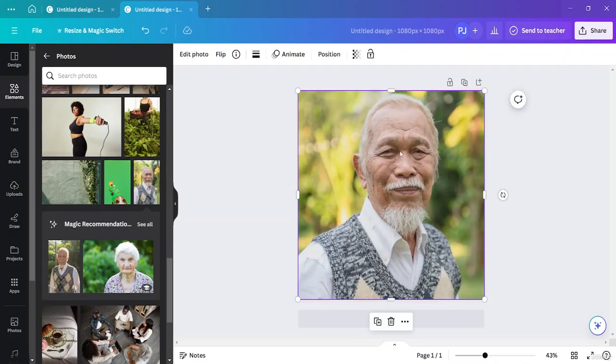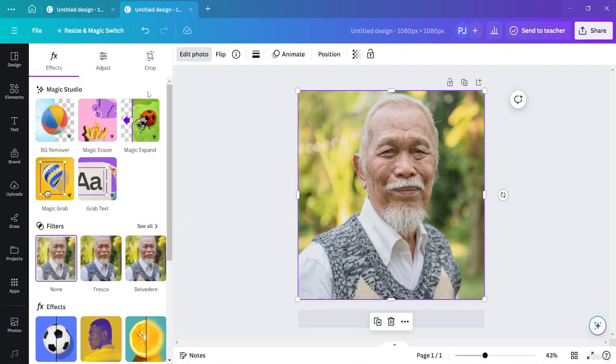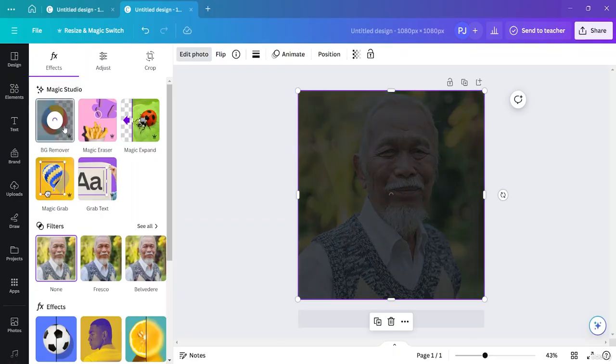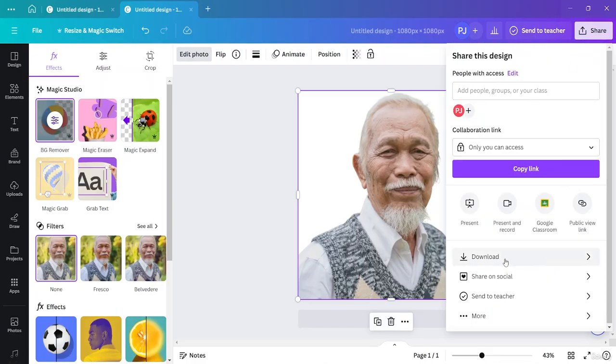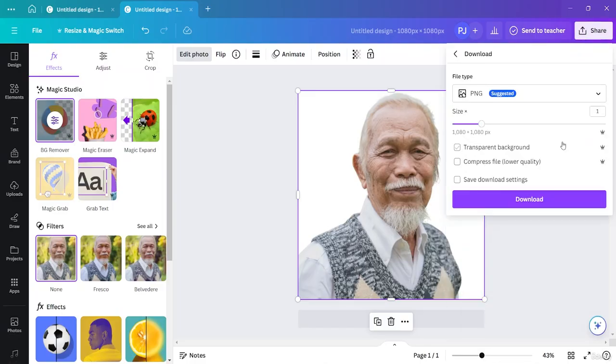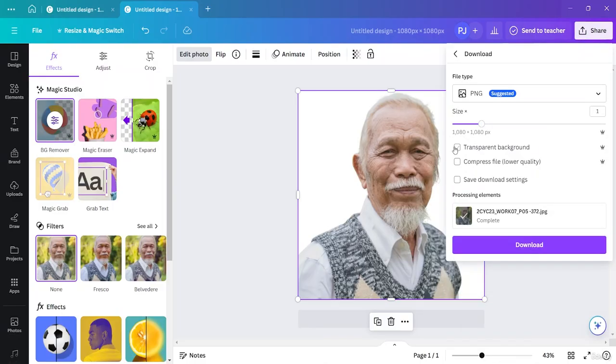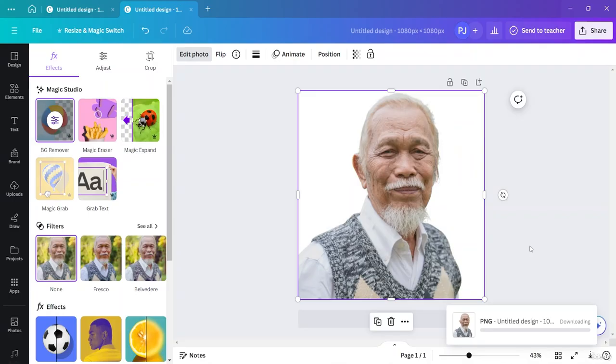So now I do have this particular image, and now what I'll do is I will go to edit photo, and from here I will use the BG remover. Okay, so I will use this BG remover over here. Here you guys can see how the background has been removed. Okay, and now what I'll do is I will come here and I will go to the share option, and now first I will just download this one, and I need to make sure that I choose the transparent background. So I will come here, I will select transparent background, and I will click on download.